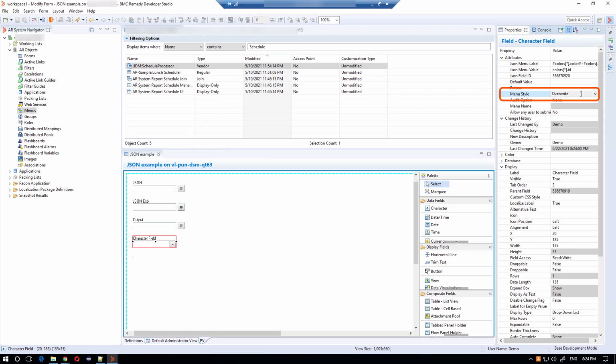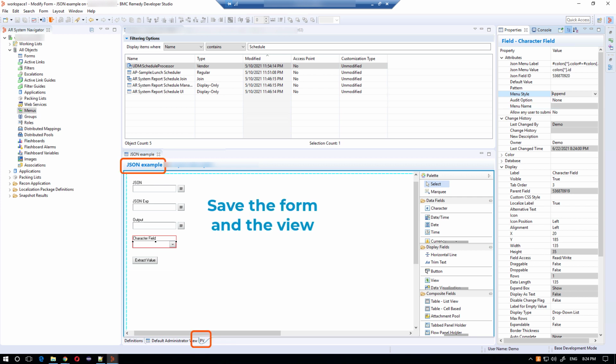In the menu style drop-down list, select Append. This option displays the character field in progressive view as a list. Define a button that runs the active links for the output field and name it.